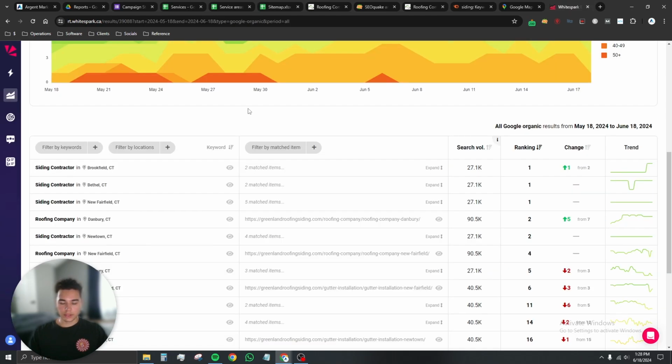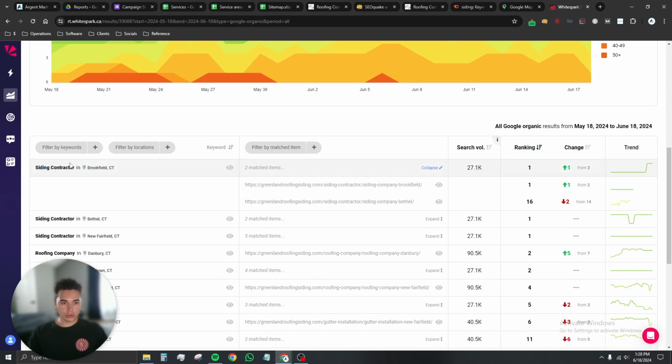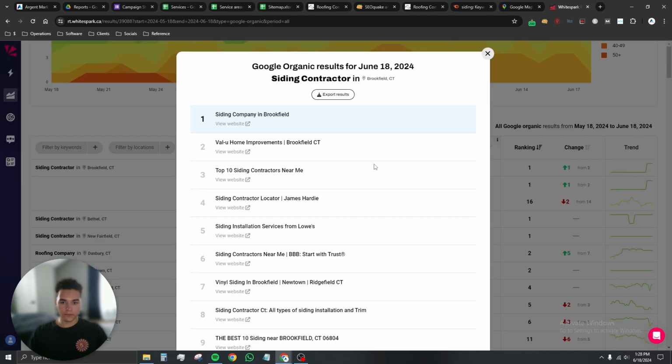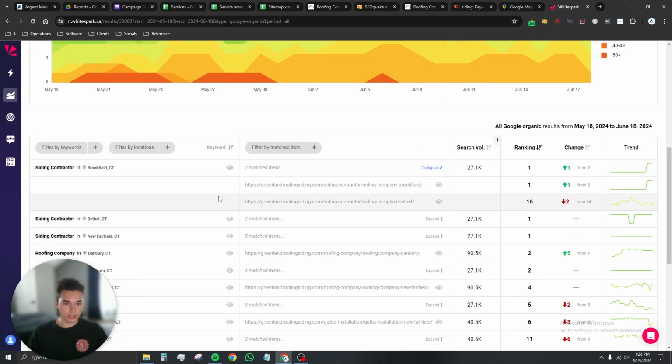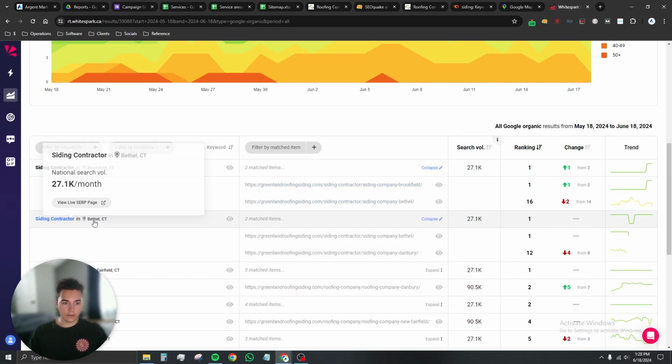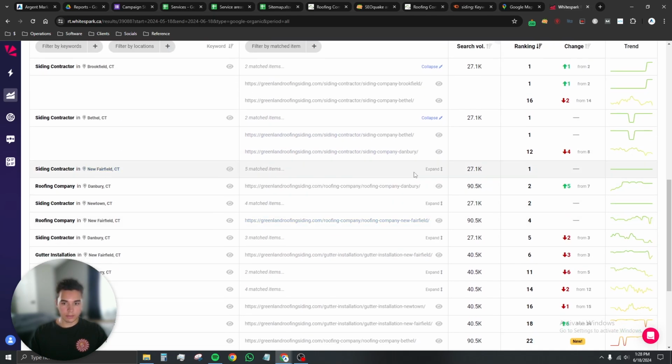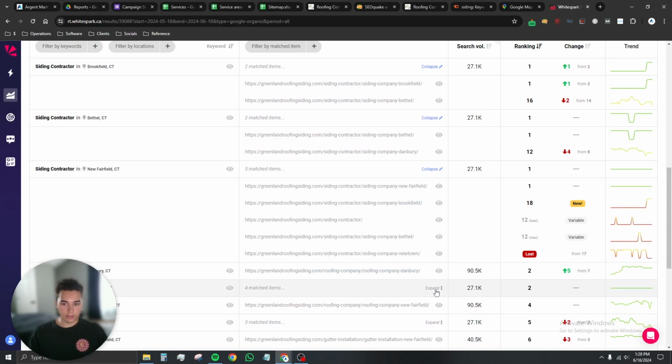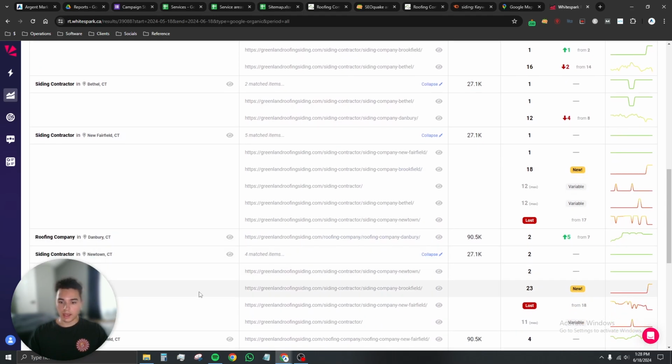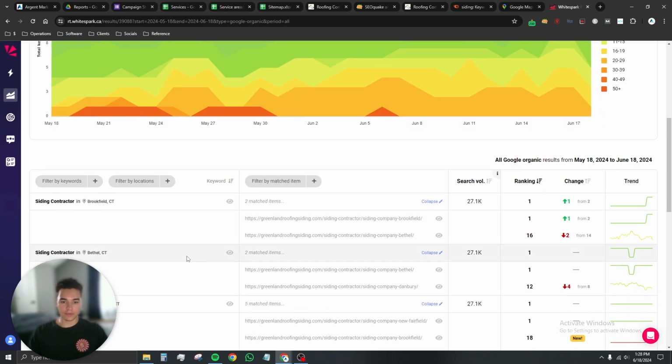This campaign is still relatively young, but here's what it looks like. These are all organic search results. So siding contractor in Brookfield, here we are, we're first place for that keyword, and that's our location service page. Same here for Bethel, Connecticut. Same here for New Fairfield. We're second place here in Newtown. It's very important to do this. We're able to capture a lot of eyeballs, and this helps out massively with generating a large amount of leads.